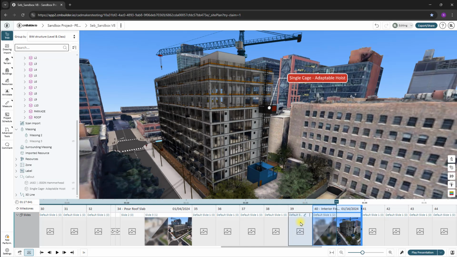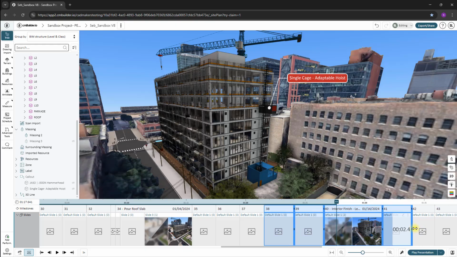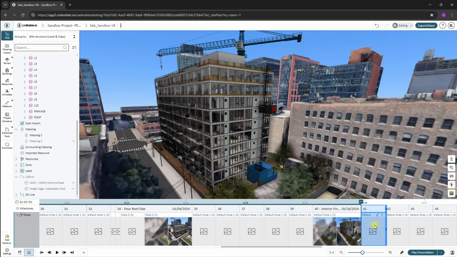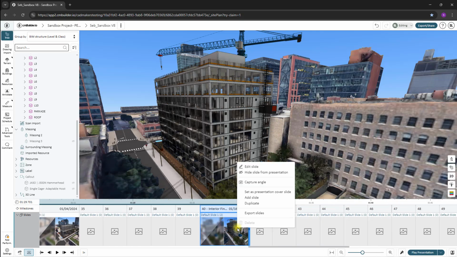If you want to keep the same duration for multiple slides, select the slides you want to adjust, then drag the edge of one slide to the desired duration. The same timing will automatically apply to all selected slides. Right-click on the slide card, or select the 3 dots for additional actions. From this menu, you can edit the slide. Click on Hide Slide from Presentation to remove a slide from a presentation.